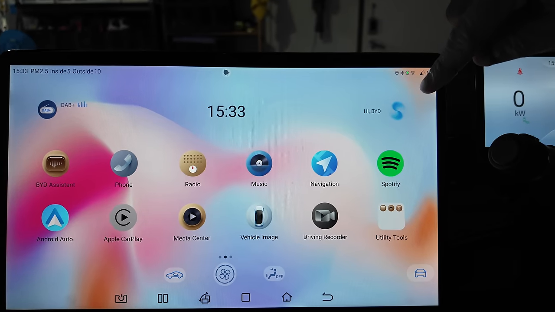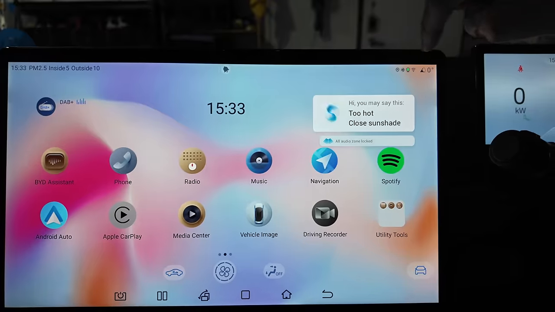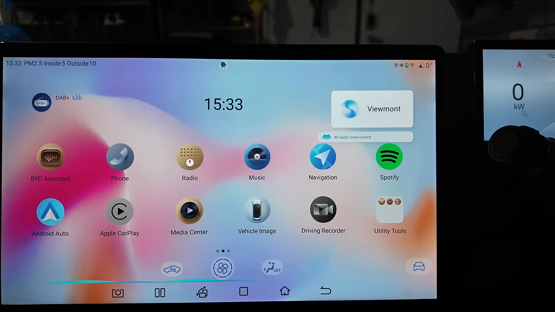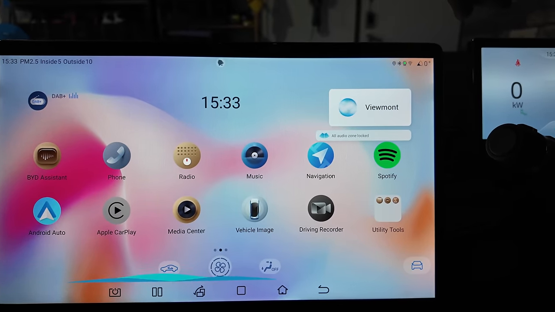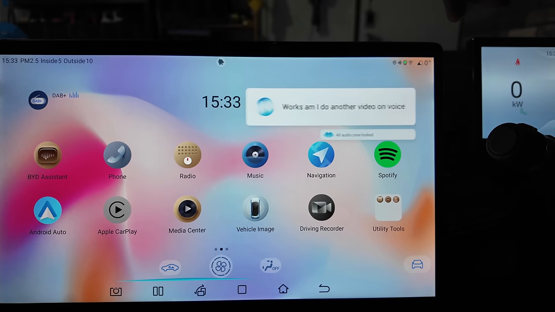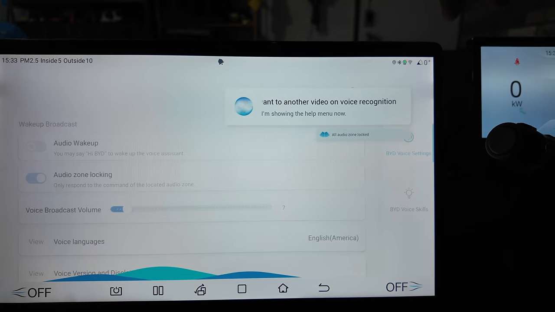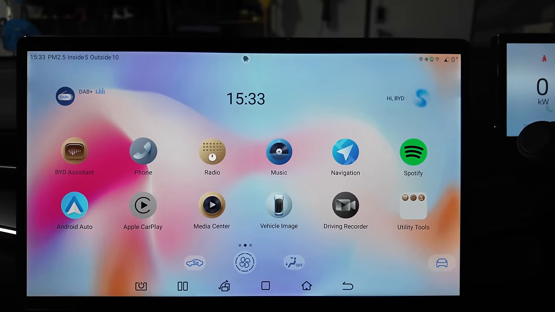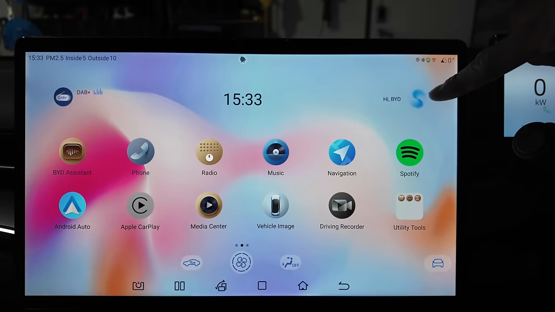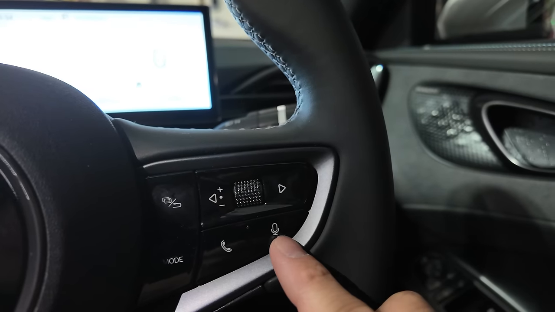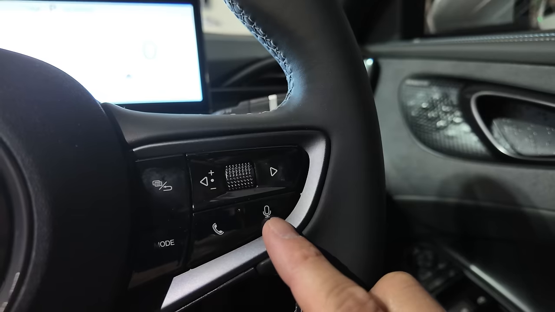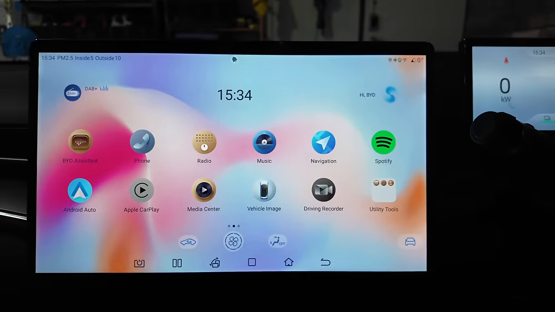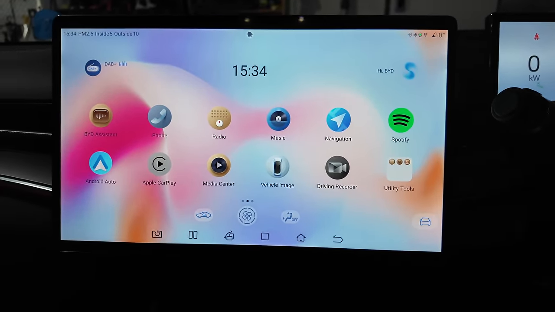And this is for voice recognition, so you can press that, and then you can say whatever you want, and that will work. So we might do another video on voice recognition controls later on. Now I've disabled voice recognition, so you either have to press this on the screen or press the microphone button on the steering wheel to activate voice control. Otherwise, it just gets too annoying. Every time you say BYD, that comes up.